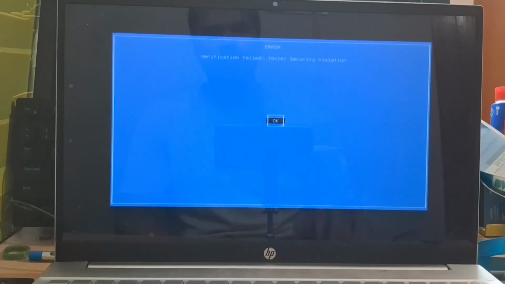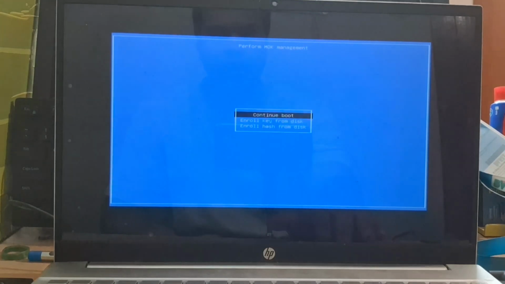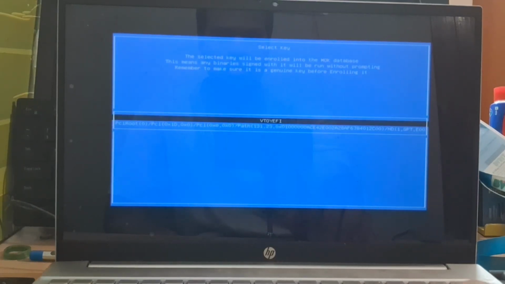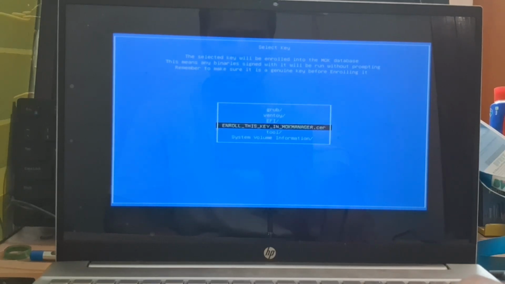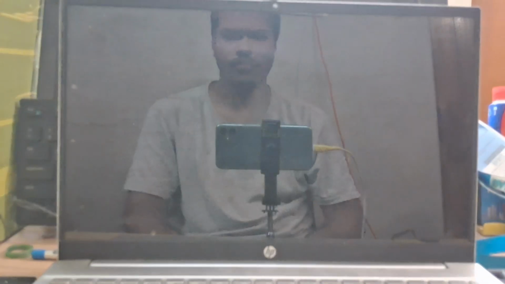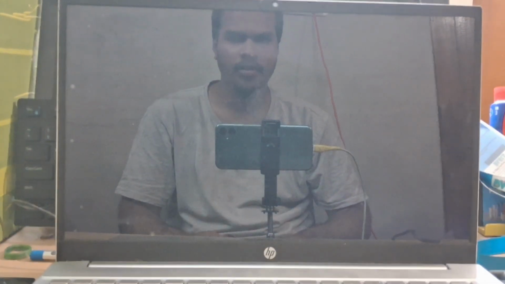For the first time, when we are using Ventoy, we need to register it to the system. Later on, we don't need to register. Click on OK. Press any key for the management. Click enter. Enroll key from disk. Select the first option. Select enroll this key. Click continue. Click yes. Click on reboot. We successfully registered our Ventoy to the system.